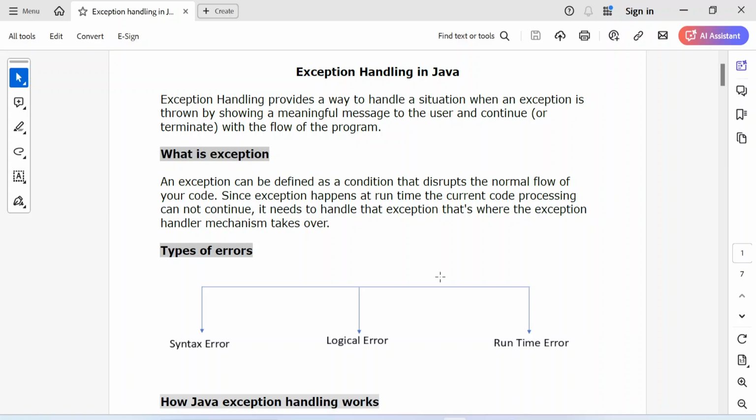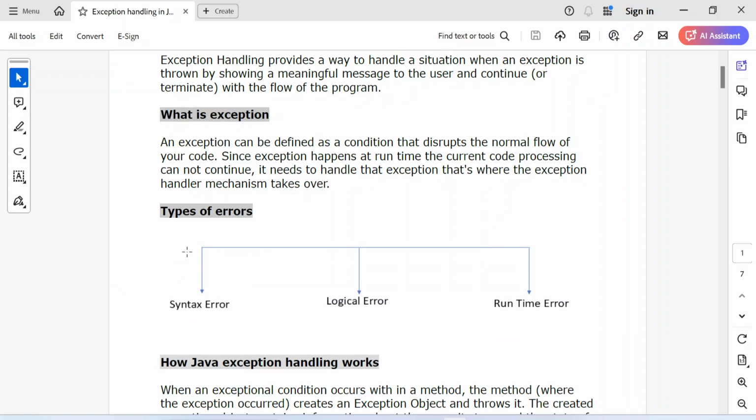Before going deeper into how you do exception handling in Java, first let's see what are the types of errors. You can classify errors into these three types: syntax error, logical error, or runtime error. Every programming language has its own syntax. If you don't follow it properly, you will have an error which happens at compile time itself. Your program won't even compile, so you won't be able to run it.